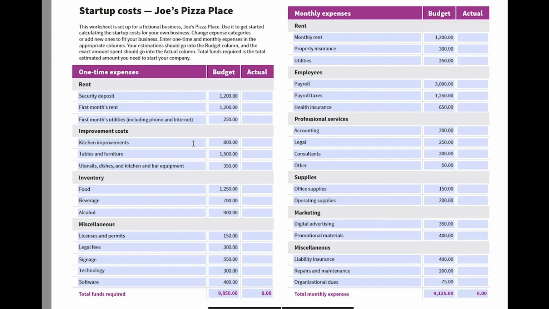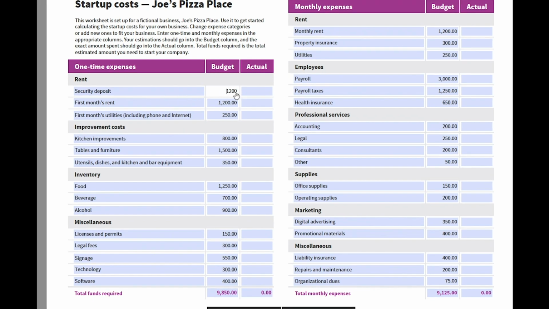I have a spreadsheet that is more detailed, and it all depends on your business and what type of fields you need. If you are an e-commerce business, you may or may not need rent. It may be that you're just operating, or if you're a home-based business, you're operating out of your home. But for this example, we're using Joe's Pizza Place. They're estimating that Joe's Pizza Place is going to put a security deposit for rent on a spot, and it's going to be $1,200.